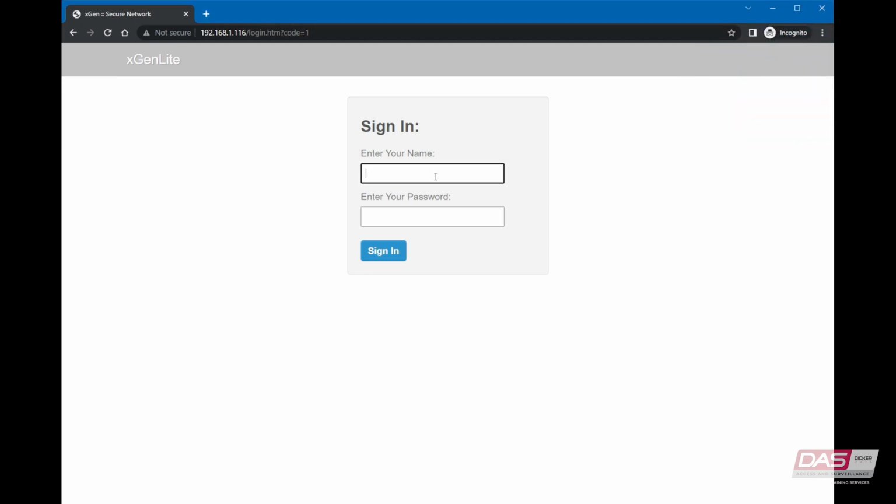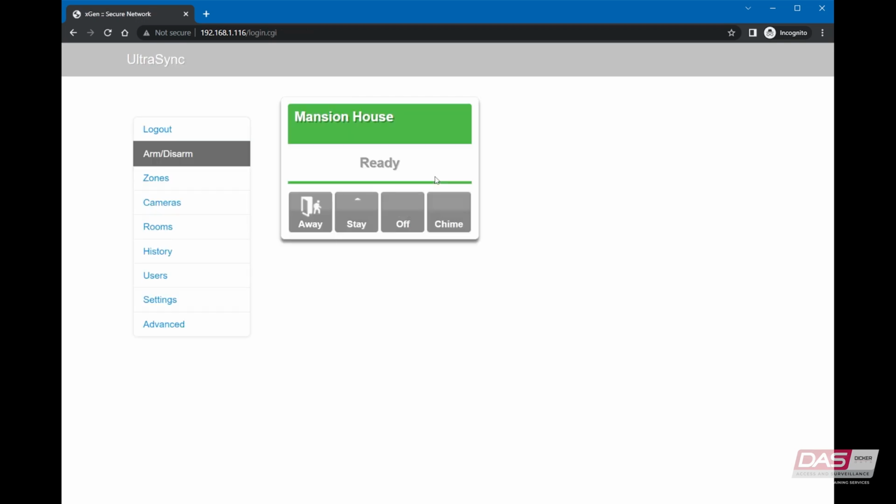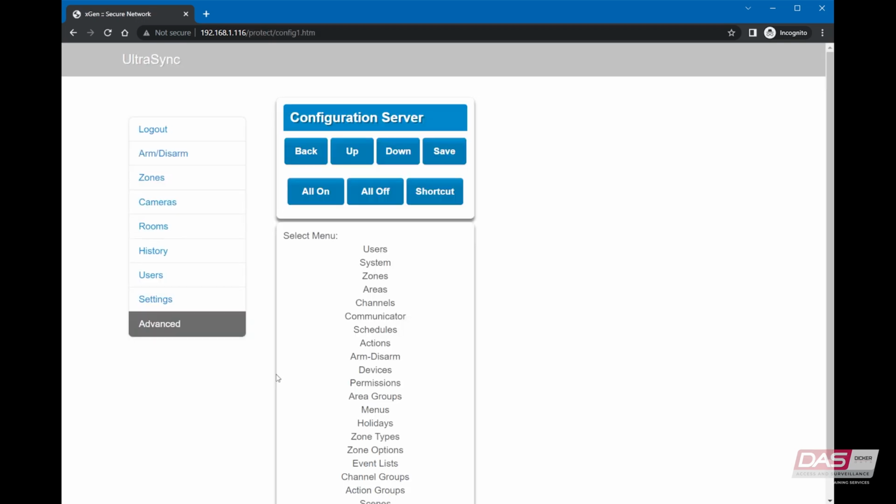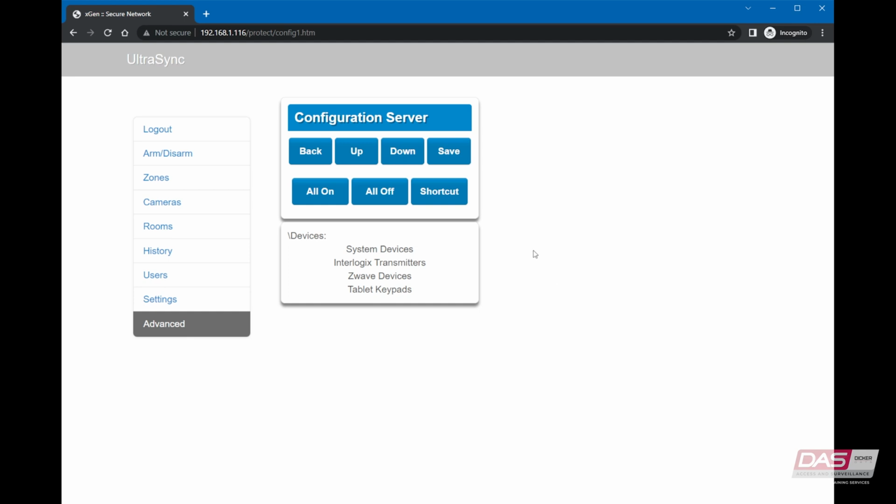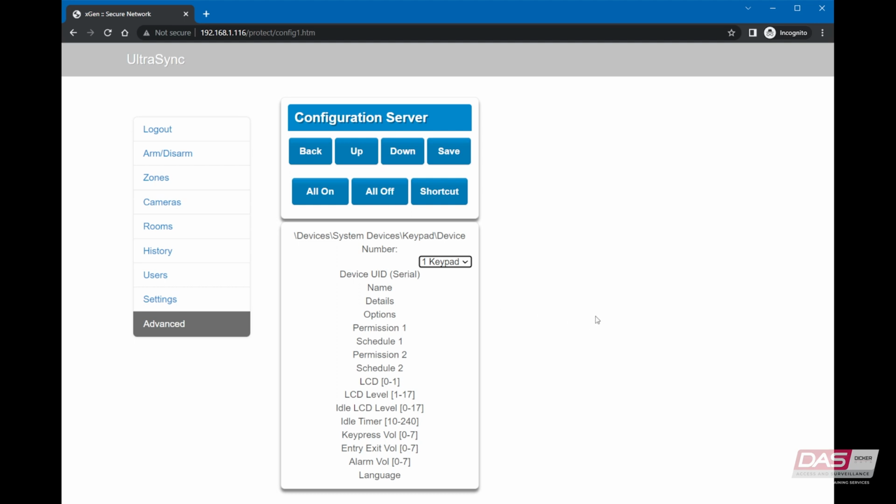To start configuring the Codepad, we will go into the browser control panel. Once logged in, we will click on Advanced, Devices, System Devices, and Keypad. In this display menu, you can select which Codepad you would want to configure. Currently, it is selected on Keypad number 1.